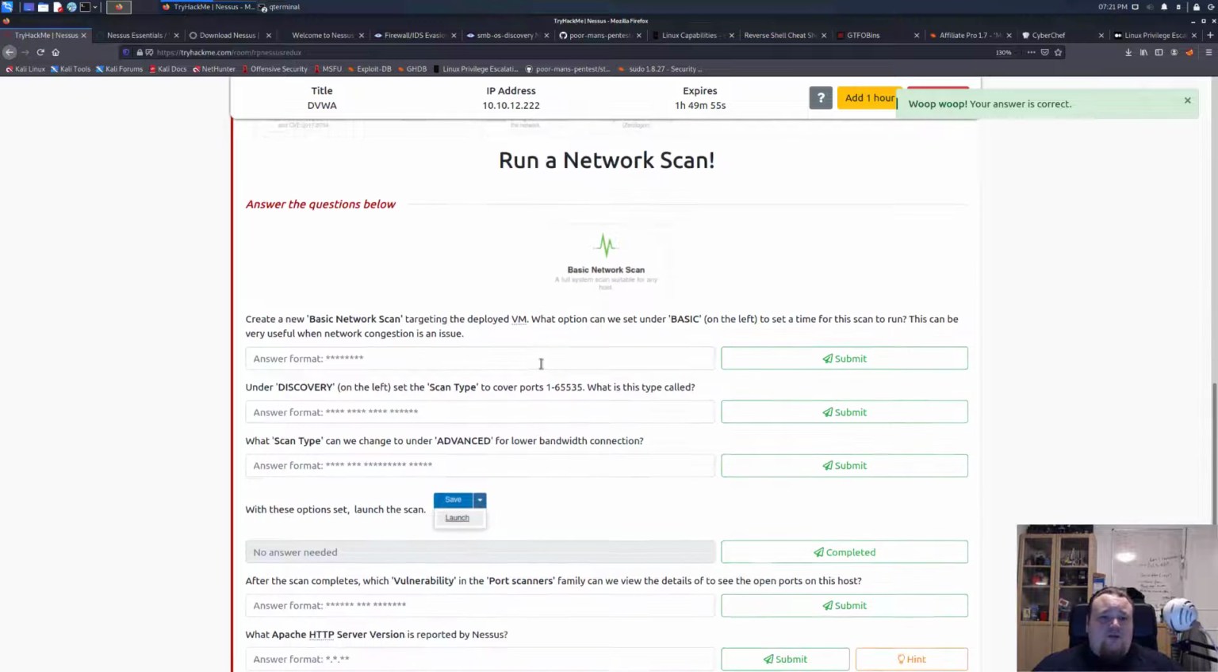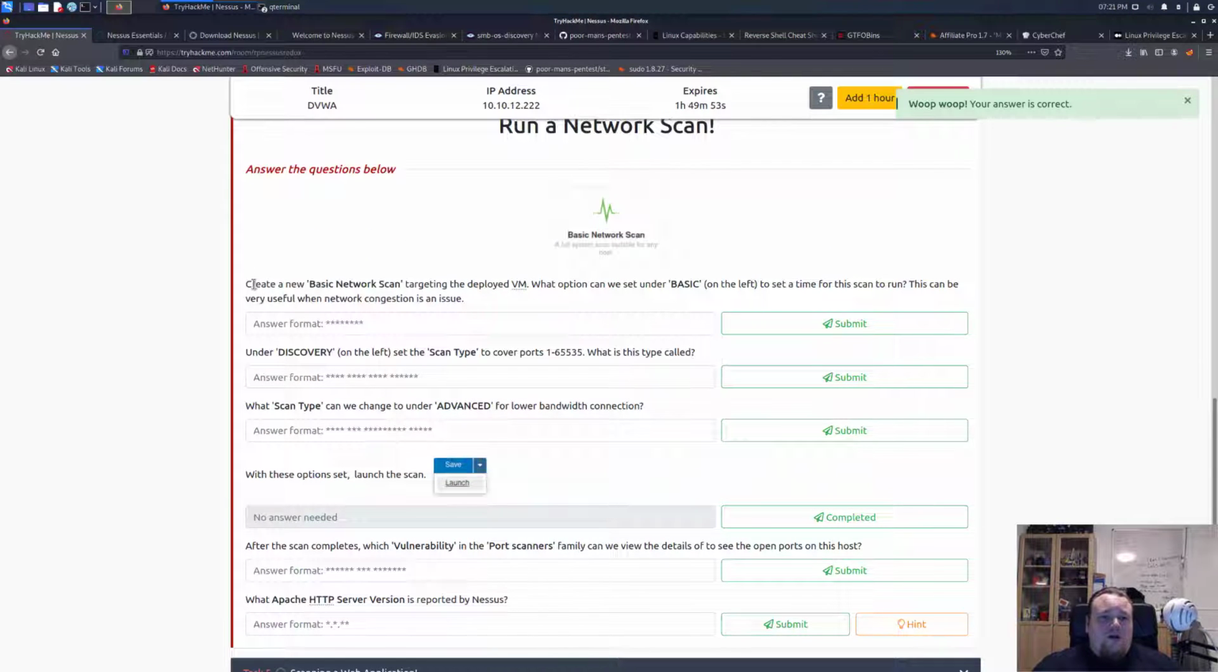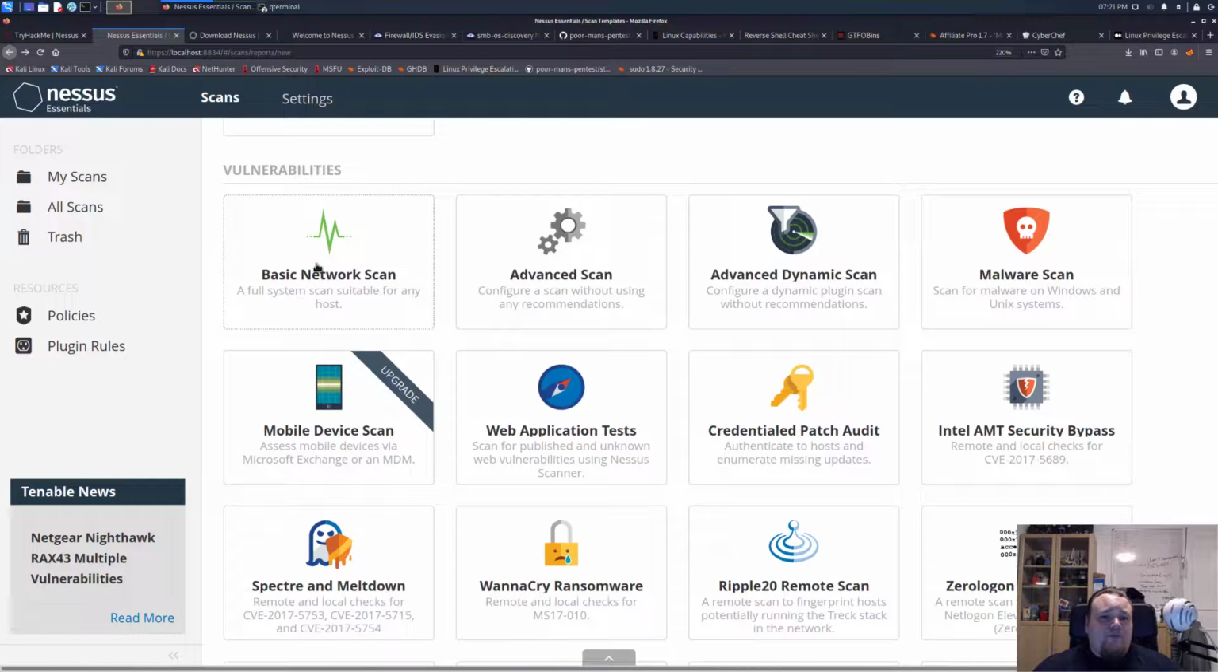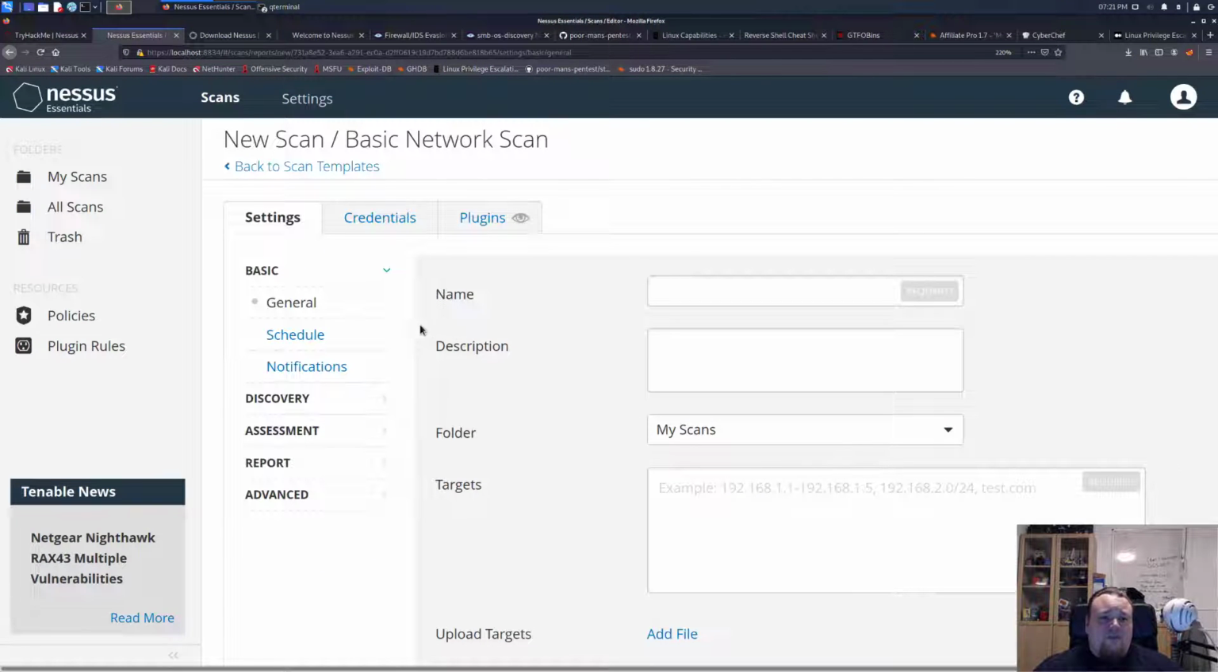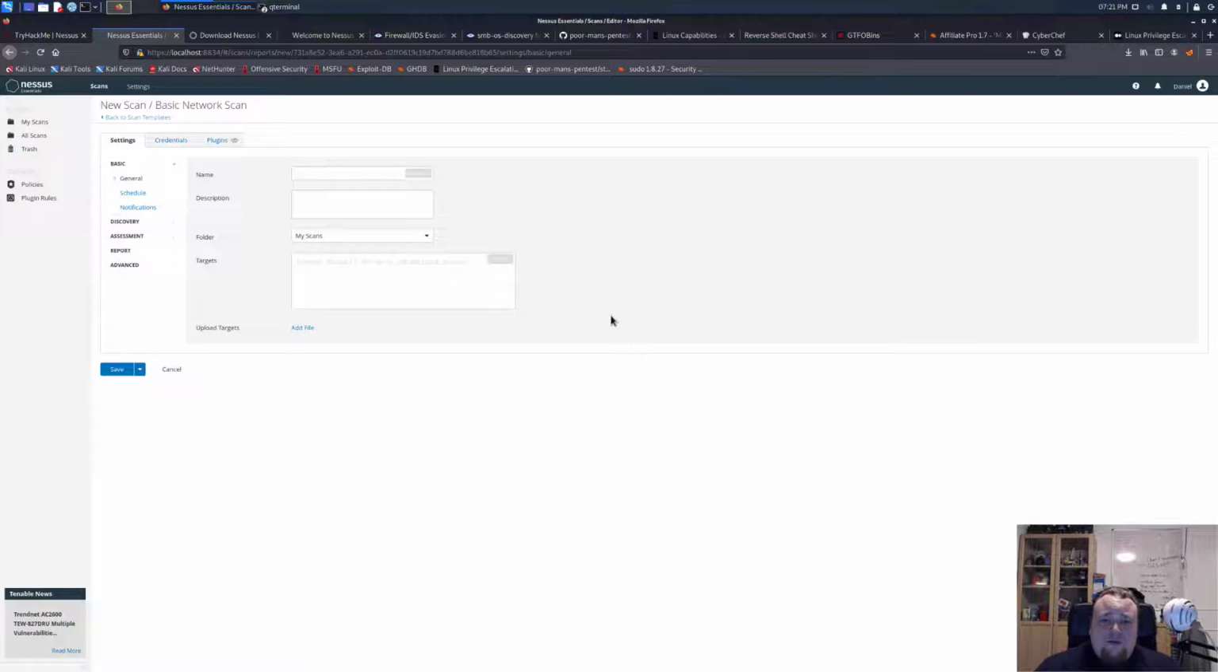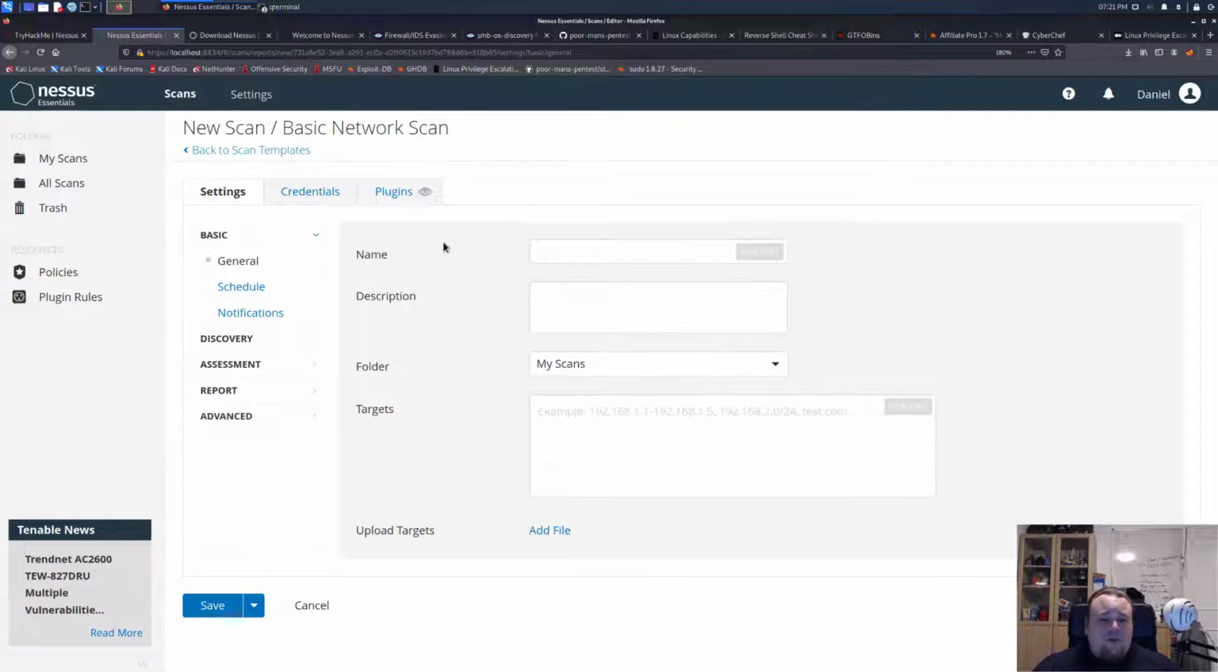So now it's time to run a network scan. Create a new basic network scan. Target the VM deployed machine. I have the IP address here and copy pasted. And what option can we set on the basic on the left to set a time for the scan to run? This can be very useful. So let's go in basic network scan. The name is gonna be, I think this is the target, yes.